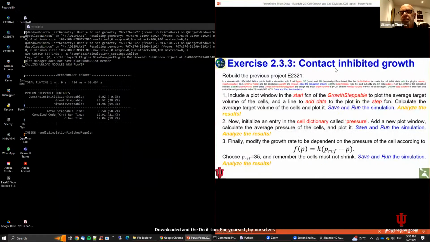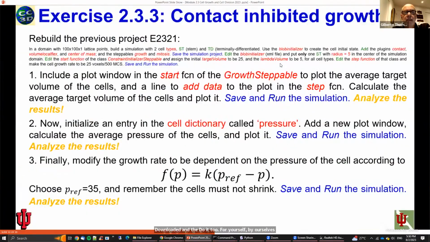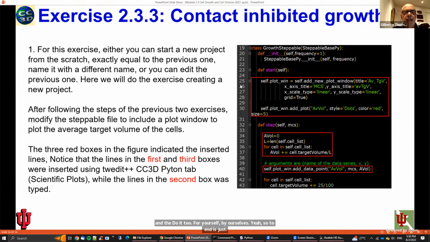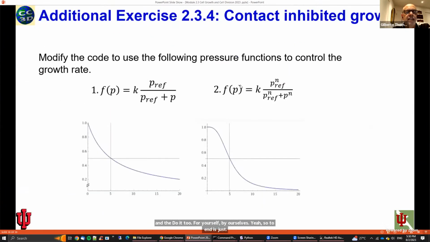So to end, just a final thing here. Everything is written here. If you want to try another thing, you can implement those 2 different functions to control the pressure and see what kind of plateau the average pressure reaches. And that's it.